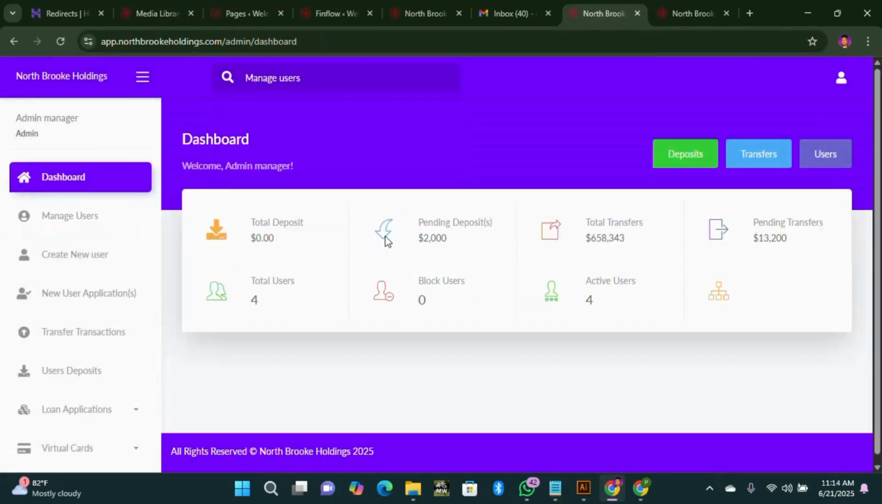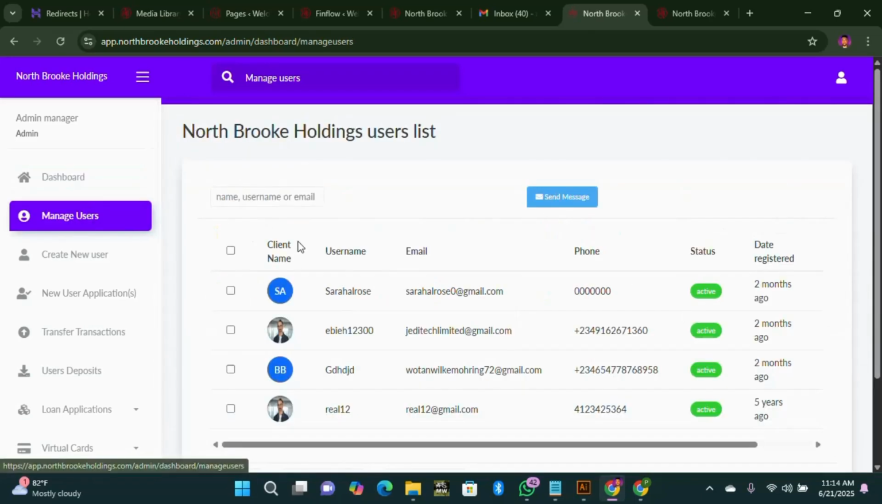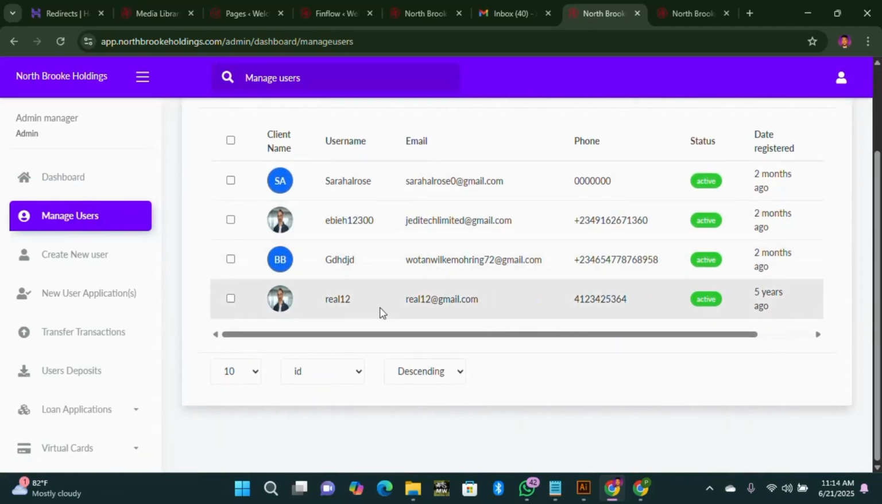So now this is the dashboard. You can see the overview of what is happening on your system. And this is the manager side, manage user. This is where you see the list of all your users. By the time you are collecting this, you can still see all of this there, but you can choose to delete them.